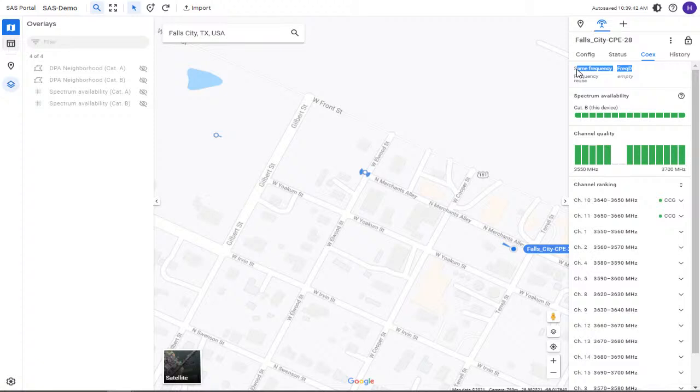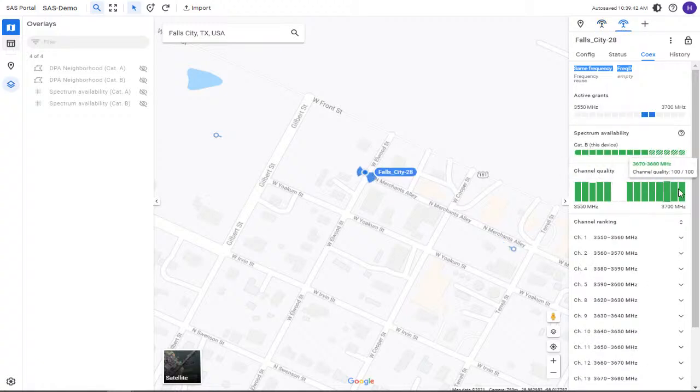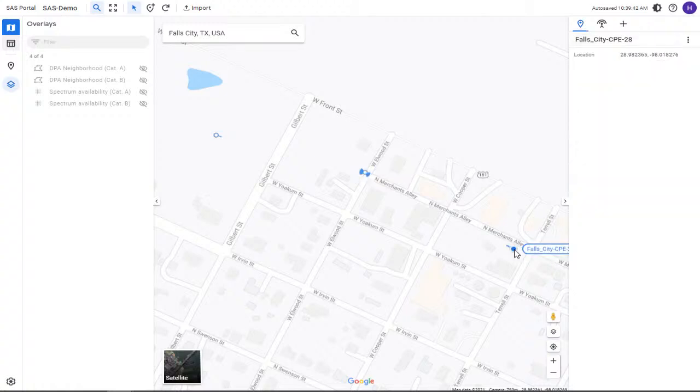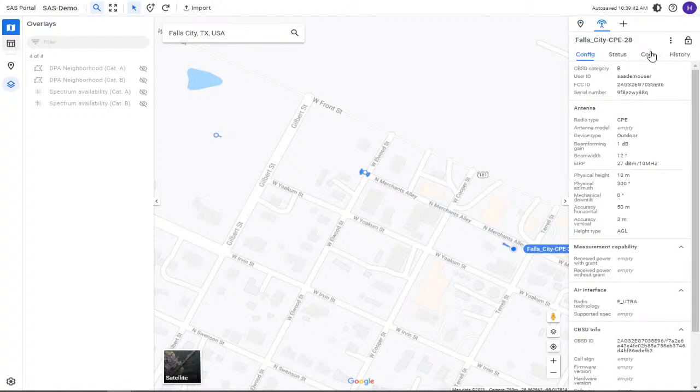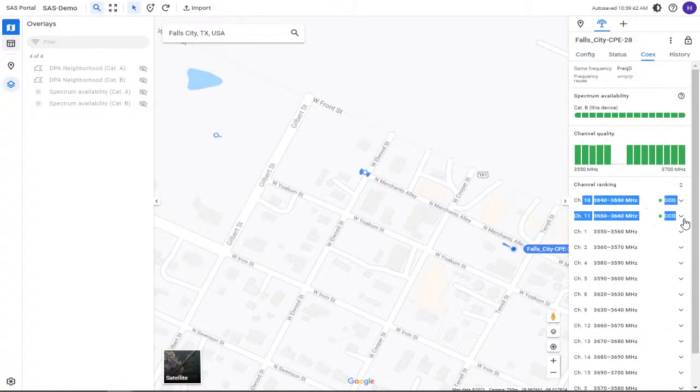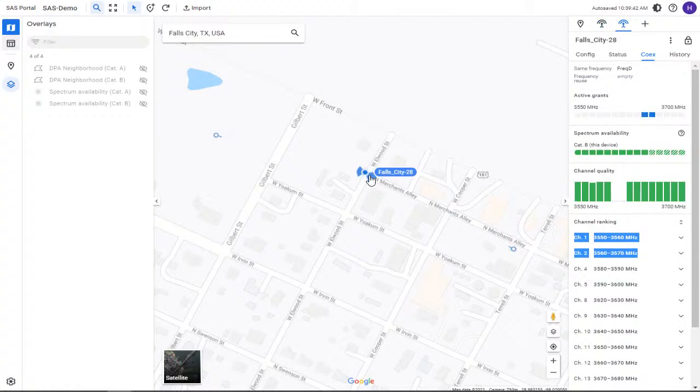And that's because I've told the coexistence to use the same frequency D as this sector right here. So even though there's other stuff going on, and we've even got some power restrictions here in the spectrum availability, when I click on the Falls City CPE, Coex, I can see channels 10 and 11 are appropriately being put at the top of the rankings. That's going to mirror exactly what comes back in the spectrum inquiry. So that's how you assign a CPE to use the same frequency as a CBSD.